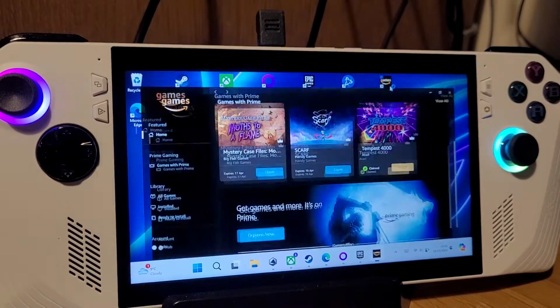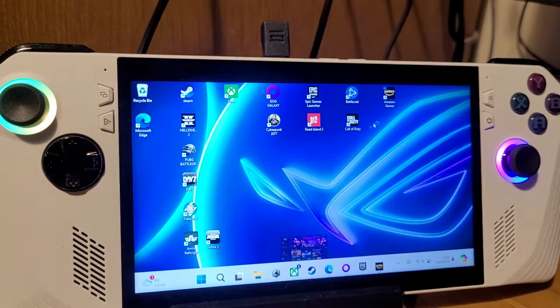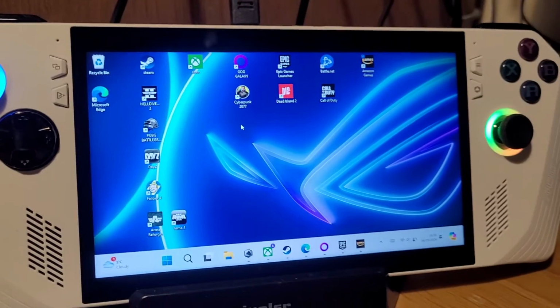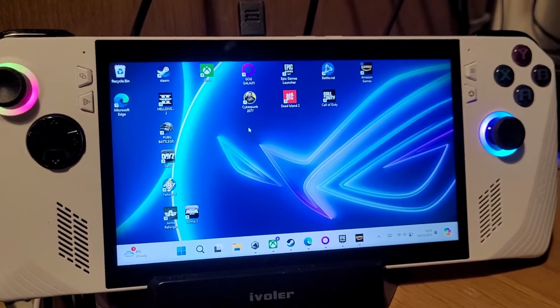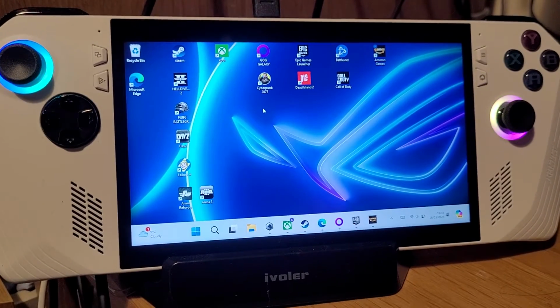And then there's Amazon Games. Again, they give away free games as part of Prime. And then there's Battle.net for Call of Duty, but I haven't got that fired up. So as you can see, you're not limited in terms of launchers and the places that you can buy and get games with something like a Windows PC like the ROG Ally.